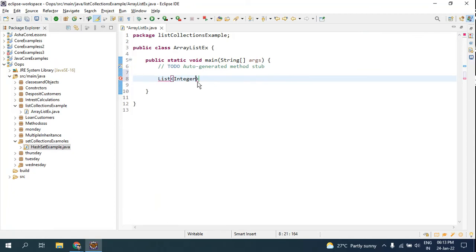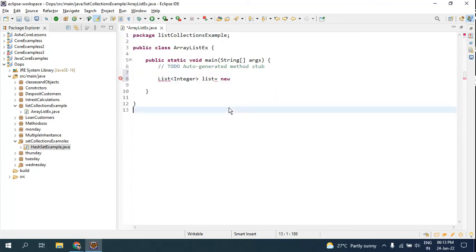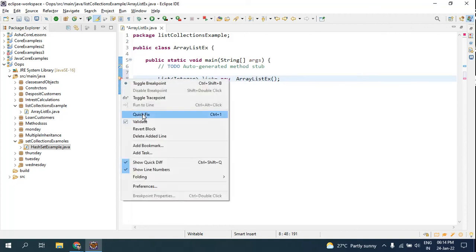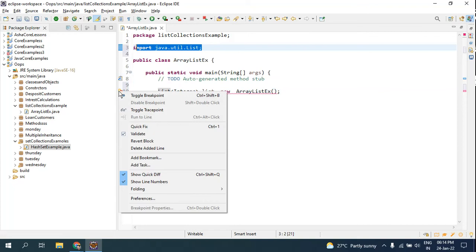So this is the integer, and here I'm going to give the name for my list. I'll give the small letter list. This is the object name. This name can be anything. Now I'm going to write new, so I'm going to implement this array list. So this is the example, and here you can see an error because you have to import list, which is given by the Java compiler. Now once I import it, you can see I have imported the list, and here you can still see an error. You have to import the array list too.